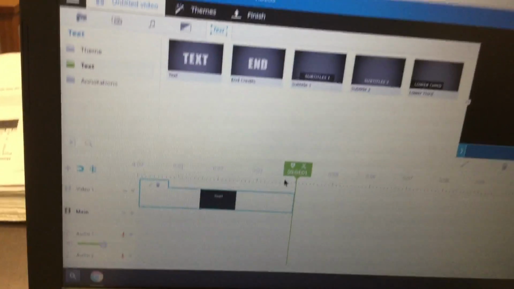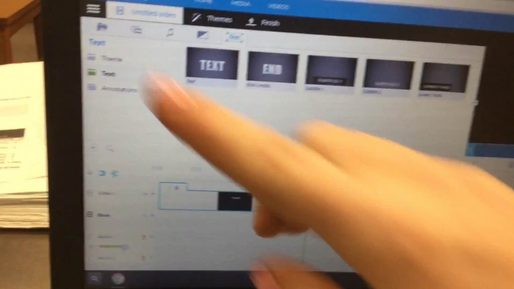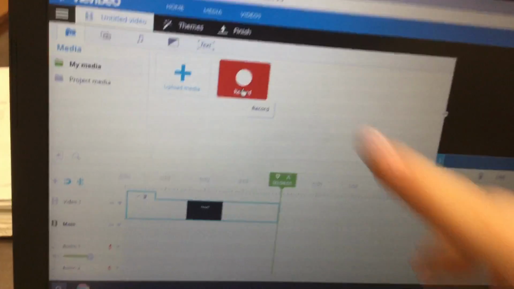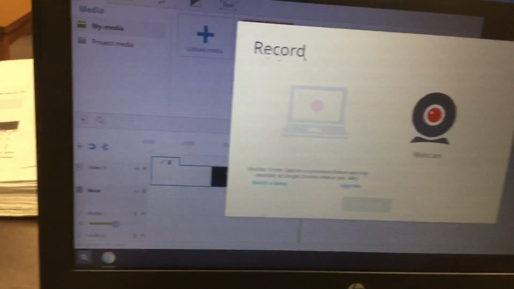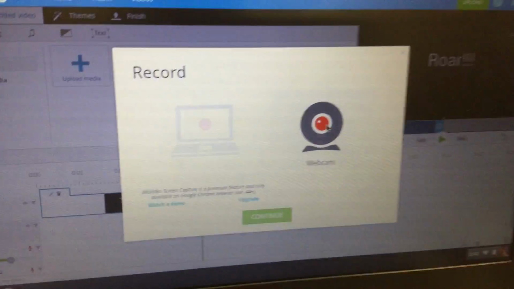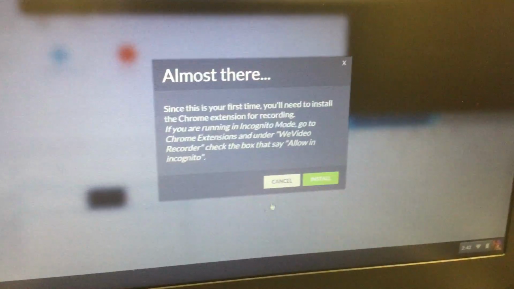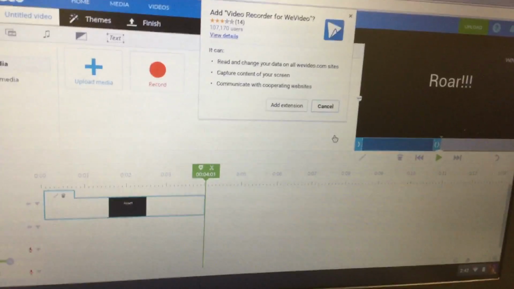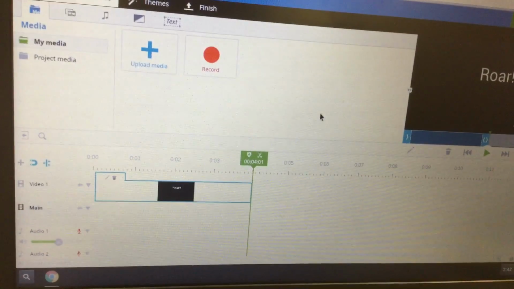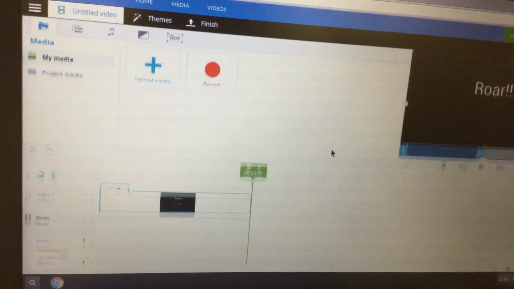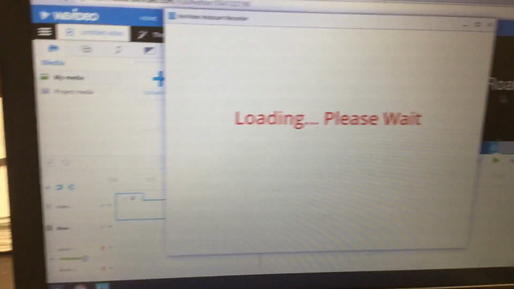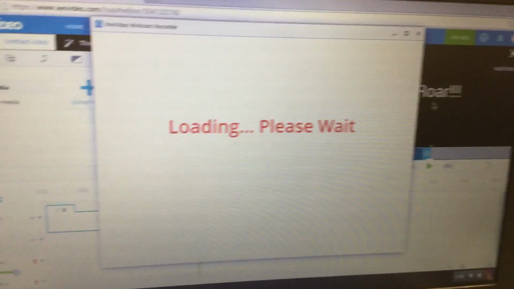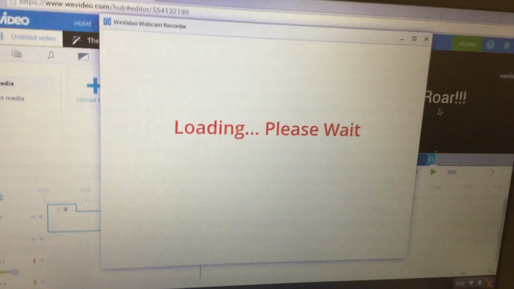In order to record a video, you're going to click on the media folder, which has the letters ME in a little folder, and then you click on the record button. Then you'll click on where it says webcam, and you'll click continue. And then you're going to have to click install right here. You're going to click on add extension, and then it's just going to take a moment, so then it'll say that it's loading. And hopefully it doesn't take too long since we're recording a video here.